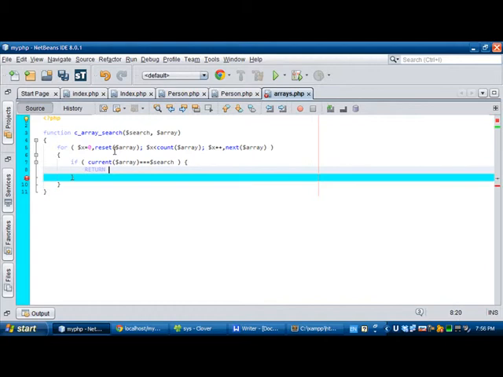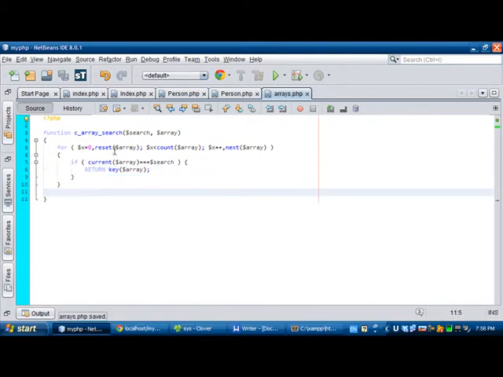I prefer using the all caps case for the terminal. I don't know if there will be any other consequence if we're going to run this application on Linux or another kind of platform or Apache platform. But for me, I'm comfortable using all caps RETURN, because it's far easier to determine which parts of your method return values. So return key of array. That is if it found something, but if it didn't find any match, it's going to return false.